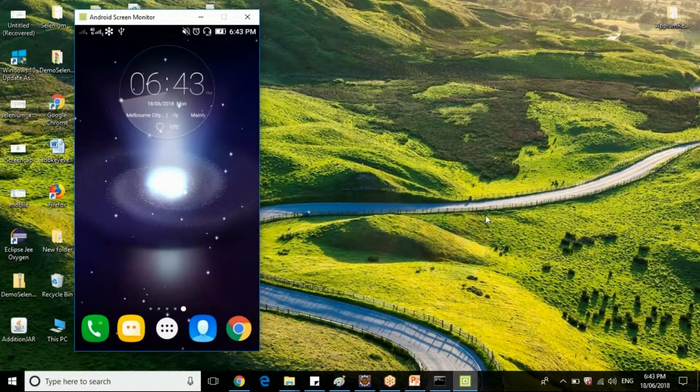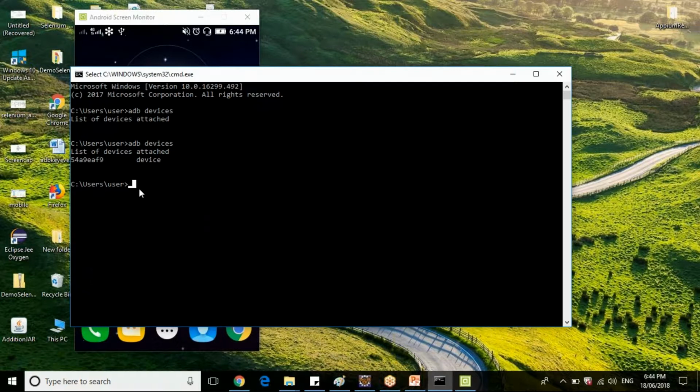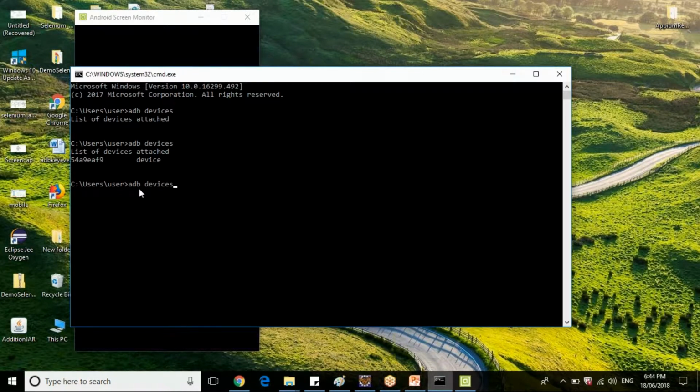So, I have a question here. What about the other two scenarios in case of unauthorized or failed? Yes, it's a very good question, Chandan. So when you see unauthorized, let's say, let me remove this USB cable now. When I fire the adb devices command, I cannot see any devices available here.